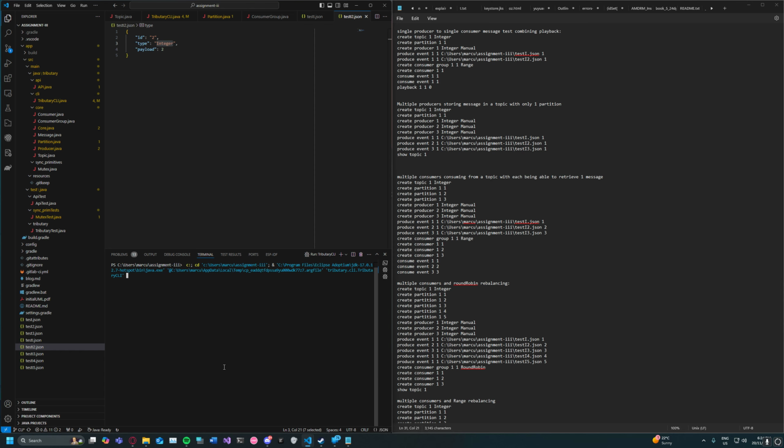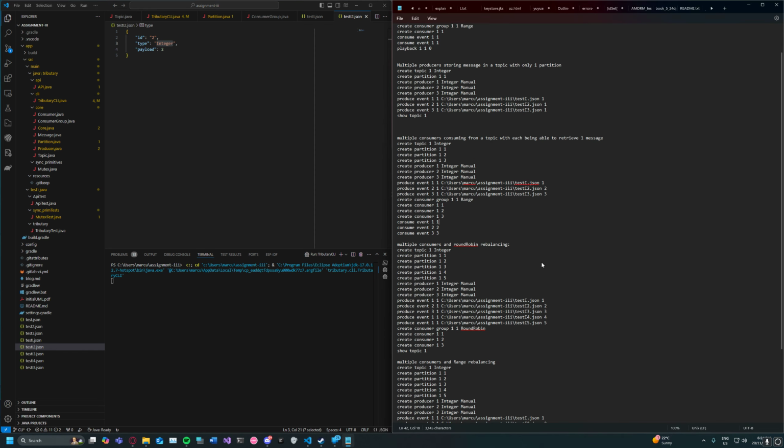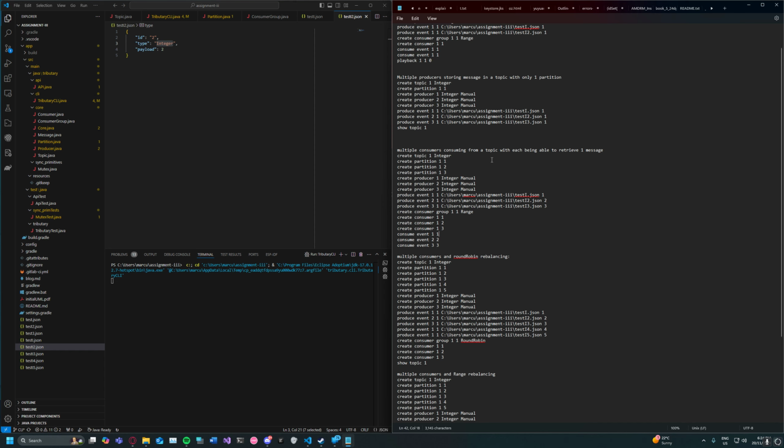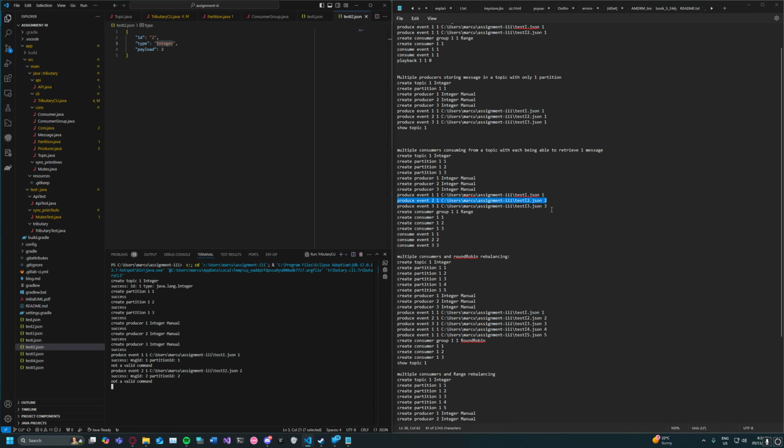Now we do multiple consumers consuming from a topic with each being able to retrieve one message. So we have 3 partitions and 3 consumers, and also 3 producers, so it's just multiple producers and multiple consumers. We produce 3 different events, 1 for each partition, 1, 2, and 3.